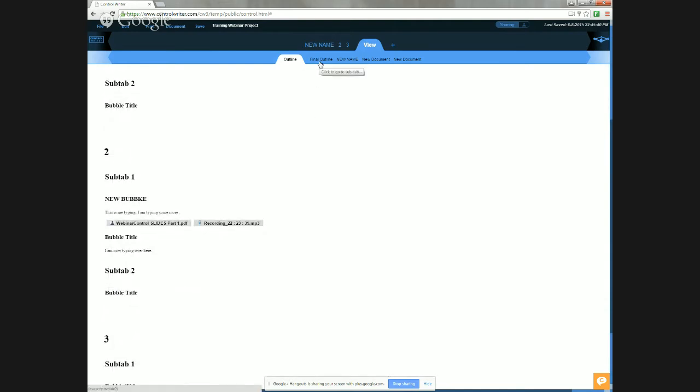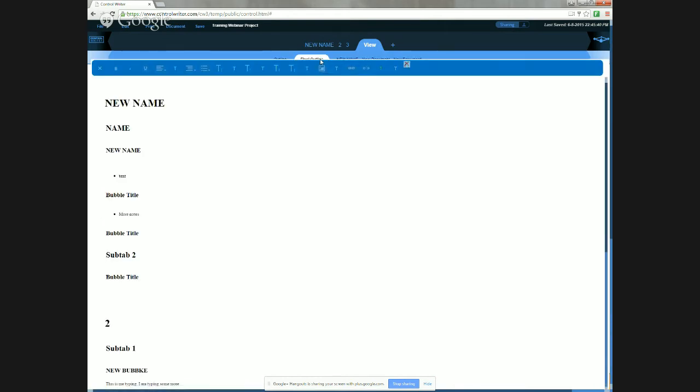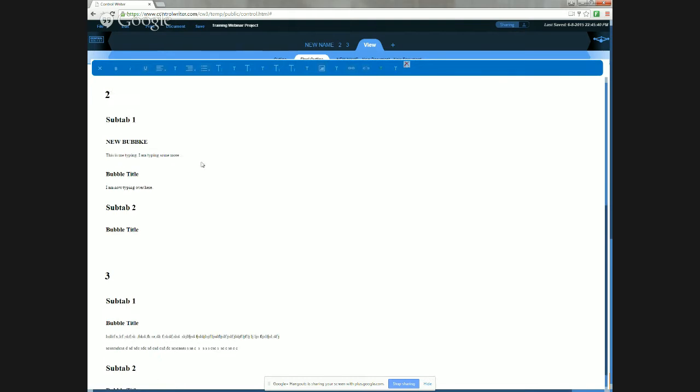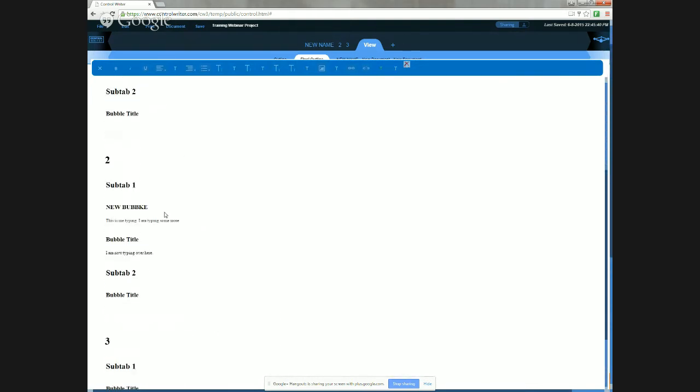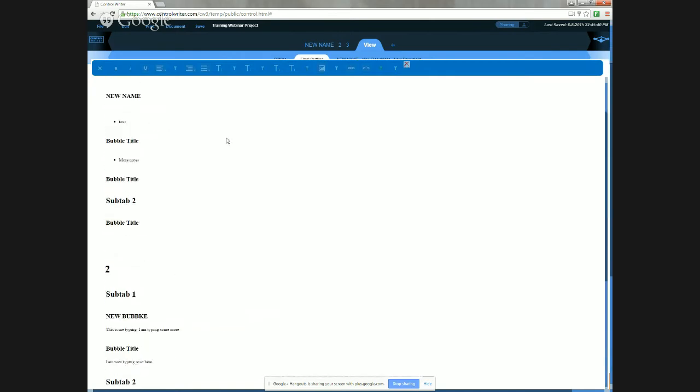So one of the things that has confused people is, what is this final outline? This is outline. What is final outline? Well, final outline is the same thing, but it's really for printing out. Notice that there's no attachments referenced here. It's only the data in the bubbles, the text data. That's the difference between outline and final outline.